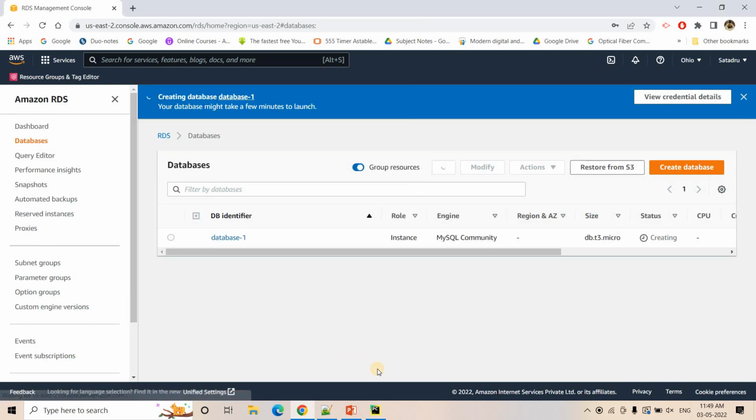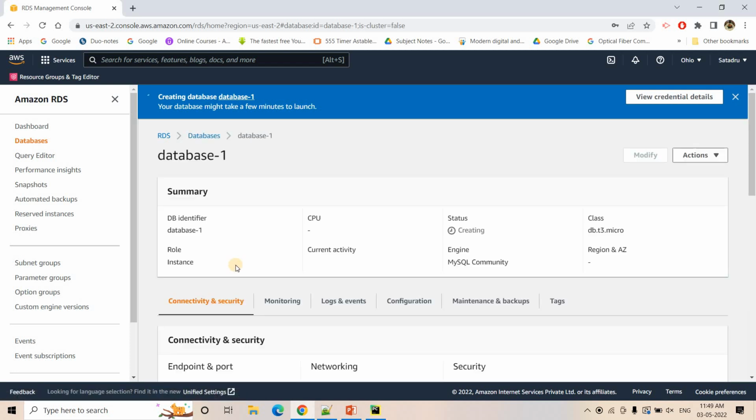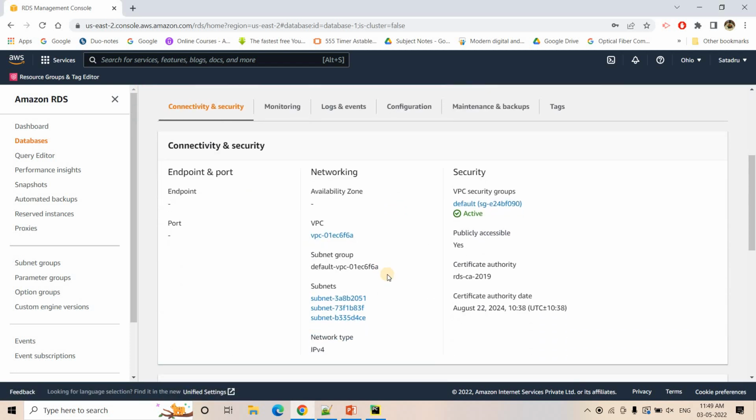It will take some time to change the status from creating to available. Once it is in available state, we can start using that, but till then we have to wait a little bit. I can go to this particular database and get different information. Let me show you one important information which is related to security.